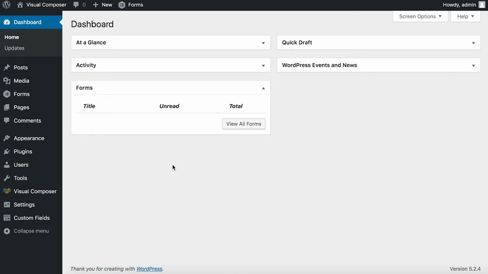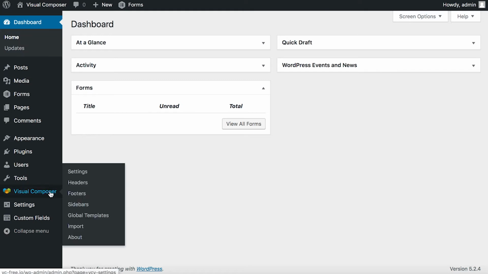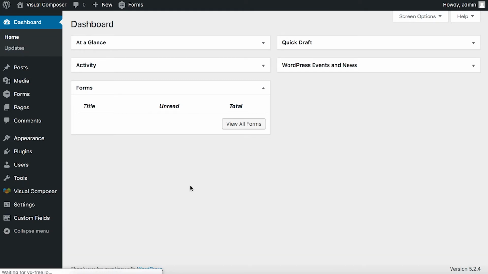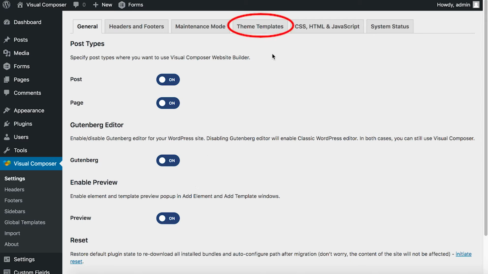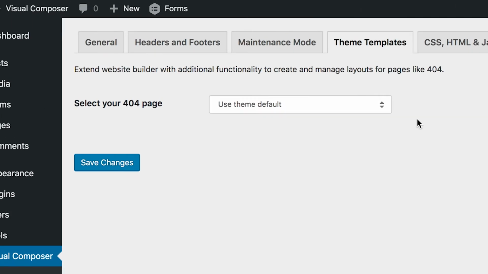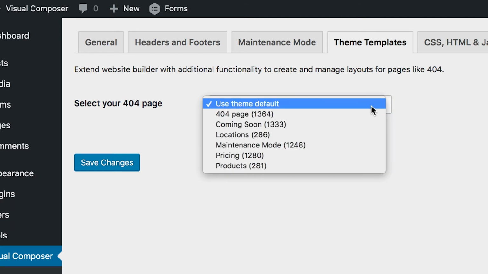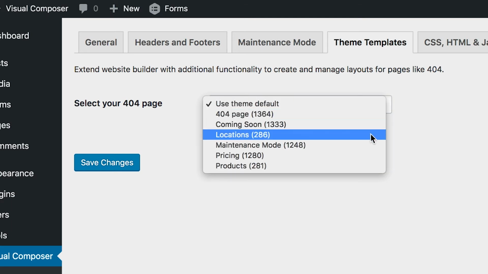First, open your WordPress admin dashboard and navigate to Visual Composer on the left side menu. Then click on Settings. Here, you'll see the Theme Templates tab. To set a custom 404 page, simply select a page from the dropdown, and that will be the page that the visitors see when there's a 404 error.